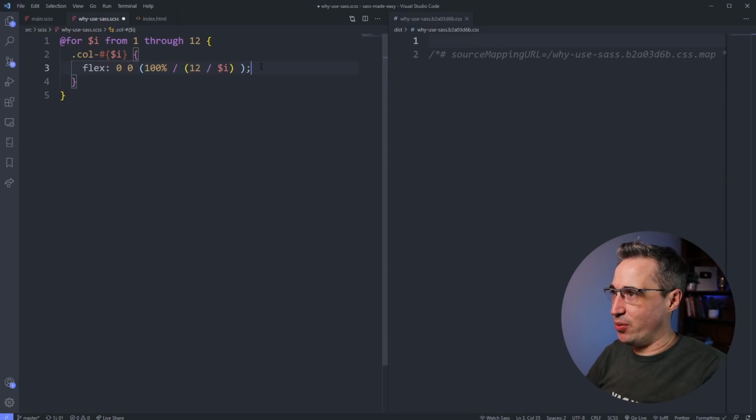CSS has come a really long way since I started creating websites, but one thing it can't do is turn 5 lines of code into a full grid system just like this. And let's hit save on this and see what it gives us.